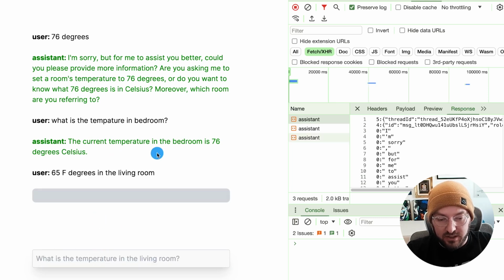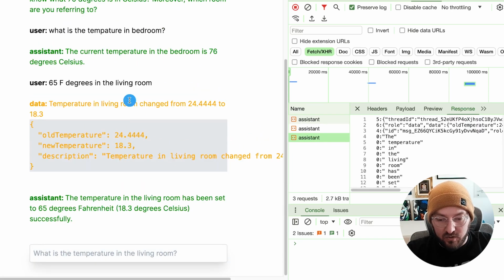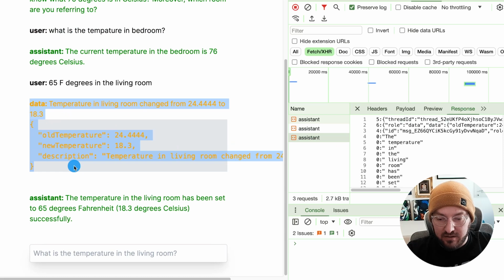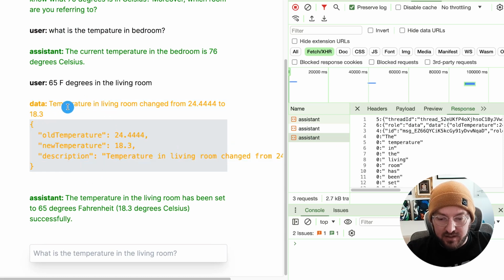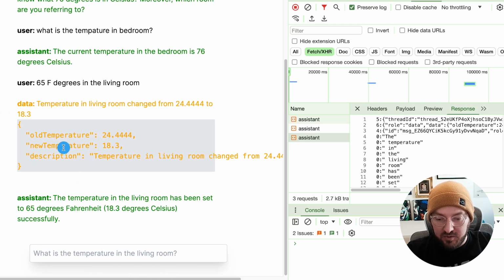And now we should actually get an object coming back. And so there we go, we actually get our object. This is actually coming from the tool itself. So we're actually setting it, but we're seeing that our data is the temperature in the living room. I believe that's in Celsius now, which is pretty awesome that it's converting. And it gives us the description as well as the new temperature and the old temperature.